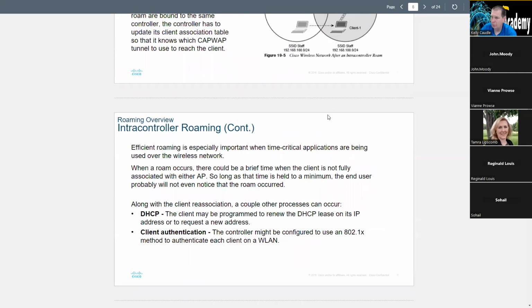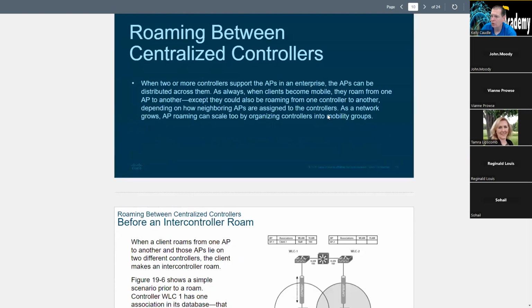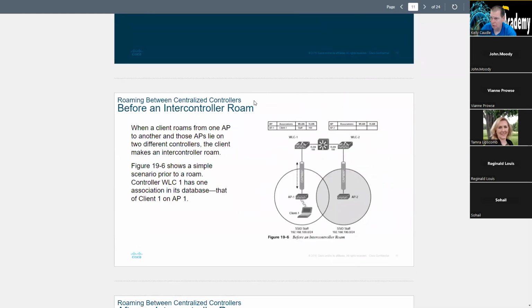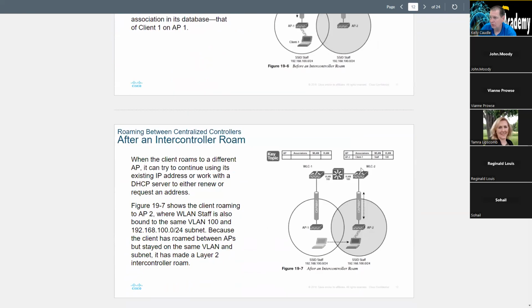So it's very, very important. But now if it's between controllers, as long as it's inter-controller roaming with the same VLAN, it just moves over, builds a new CAPWAP tunnel, and figures out who it's associated with, so what wireless LAN controller it's associated with. So it's not going to be a big issue there.